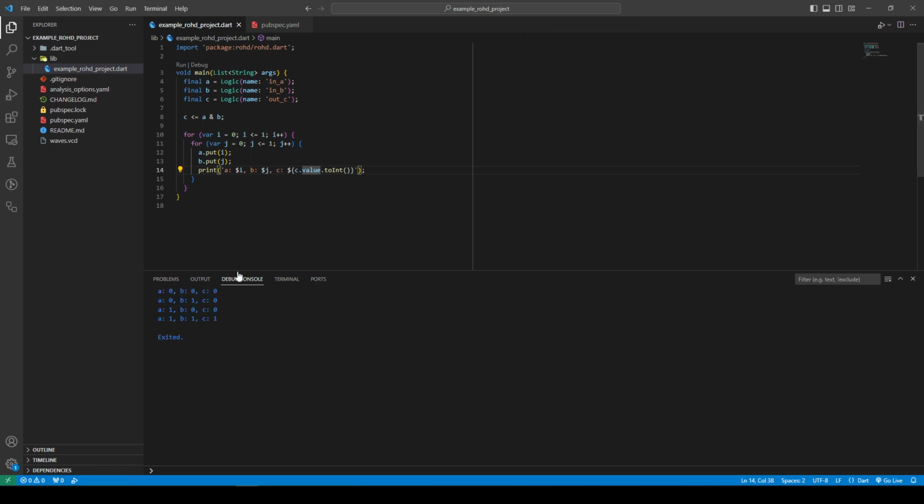So let's say A and B are 0, C is going to be 0. If A is 1 and B is 0, C is going to be 0. So only when A and B are both 1, C is going to be 1. So we built a truth table using ROHD. Great job. In this tutorial, you learned how to use assignment operators, and also how to use logical operators like the AND operator just now, and then how to use a for loop to inject signals. And until then, happy coding!